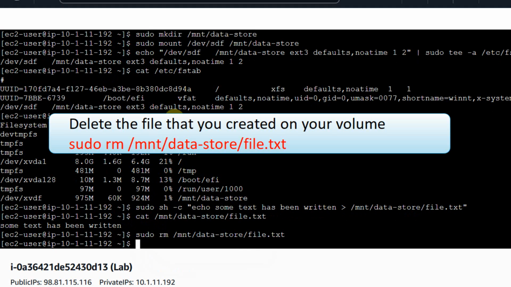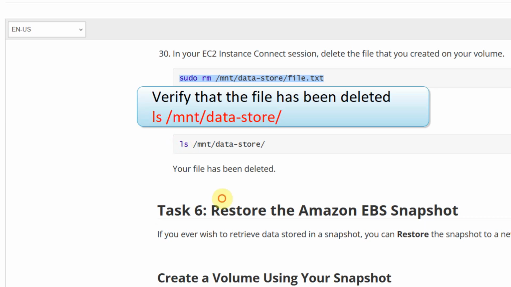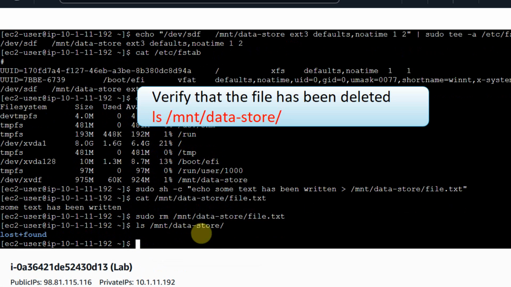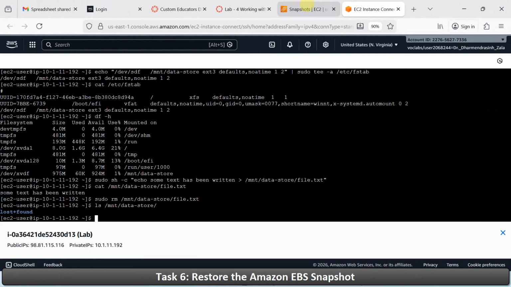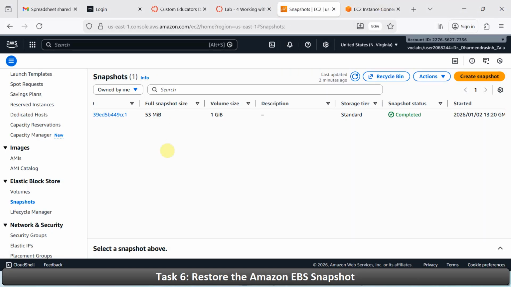So now let us verify this. As the command is given, here I can see that now the file is not available. So now the file is deleted from the system. So now I will restore the Amazon EBS snapshot. We have already taken the backup. So from that backup, means from that snapshot, I will convert it into a volume.